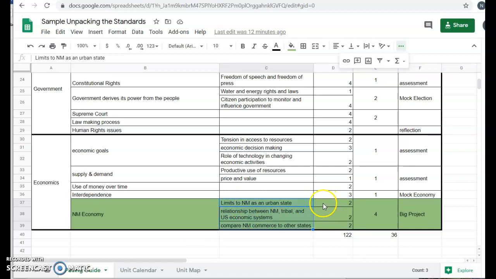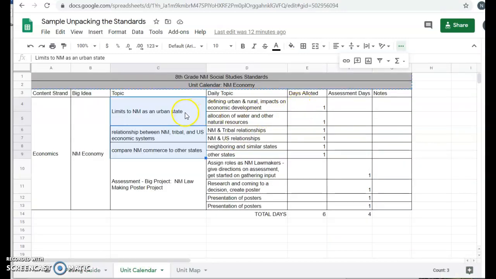Right here, I had said that there was going to be 2 days for limits to New Mexico as an urban state, 2 days for relationships between New Mexico tribal and U.S. economic systems, 2 days to compare New Mexico commerce to other states. So those 2 days per little topic have to be fleshed out even further. So on this unit calendar, you want to make sure that you're showing each individual day and the topics that you're breaking it down for.